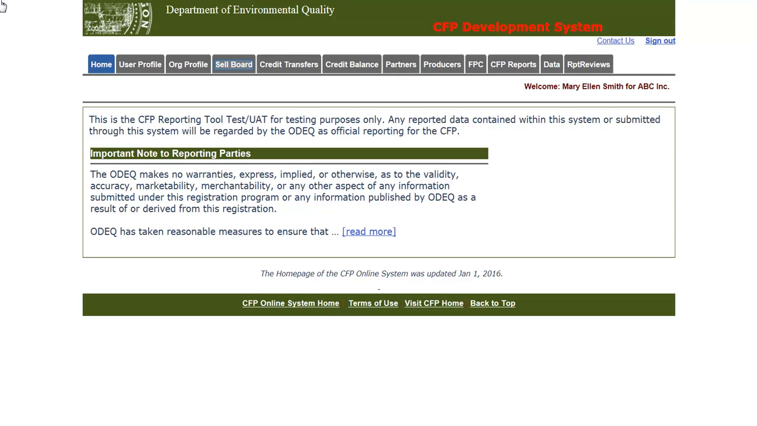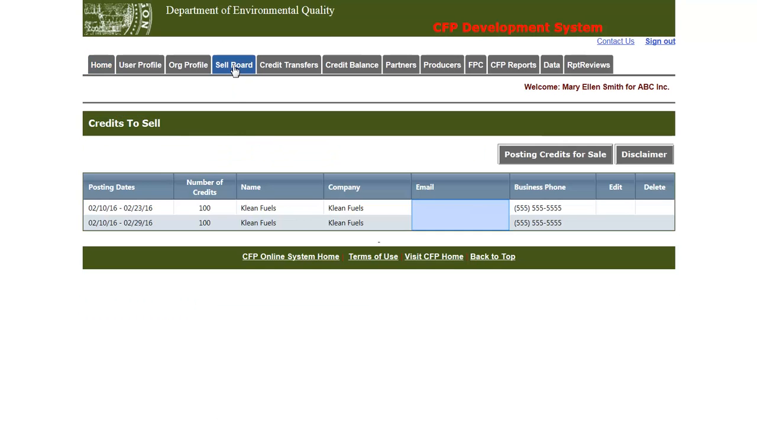Before discussing the credit transfer function, let's take a look at the sell board. On this screen, you can find out what other organizations have posted credits to sell. You can see the range of dates during which the credits are available, how many credits, and the contact information for the organization. You can also post credits for sale for your organization. To do so, click the Posting Credits for Sale button.